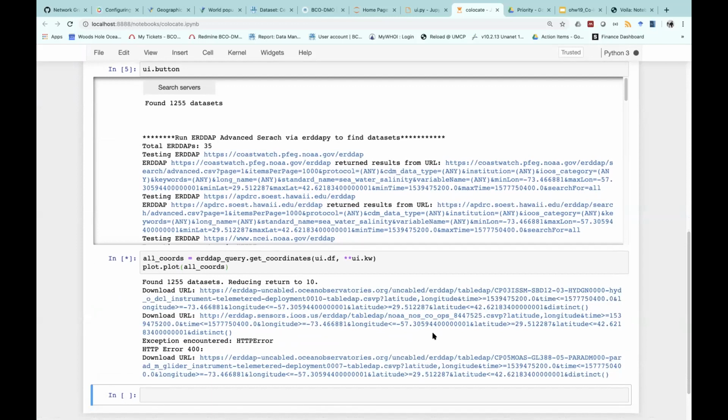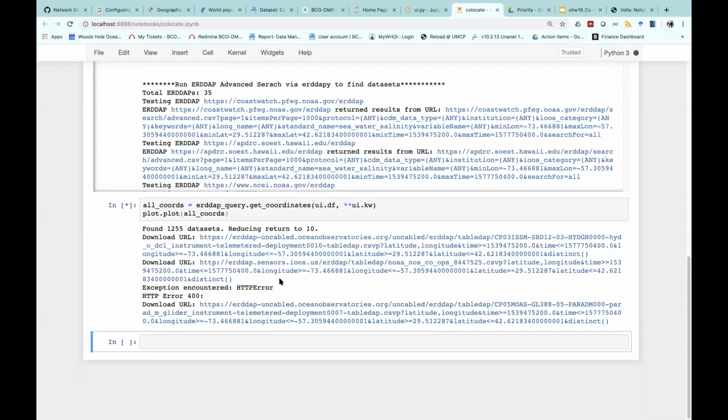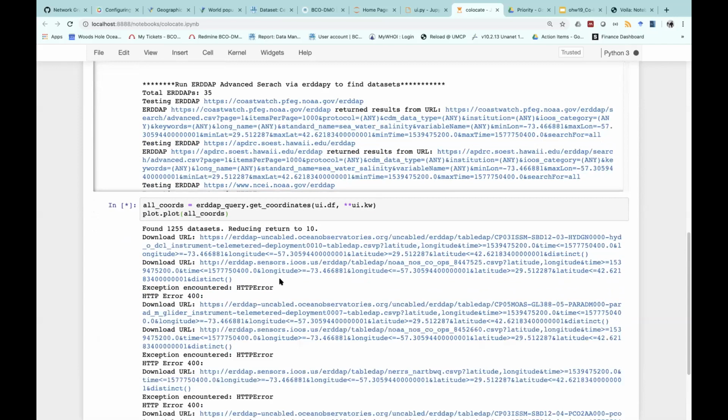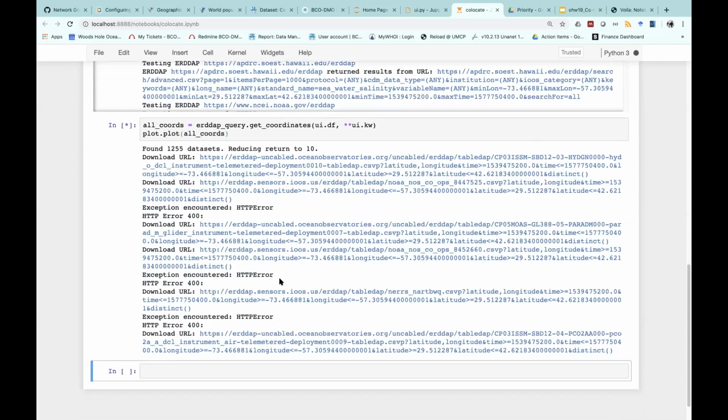Because this is actually requesting the data itself, not just looking through the metadata, which is what the first search was. Now we're actually saying, hey, send us this. So we cross our fingers and there should be a plot.